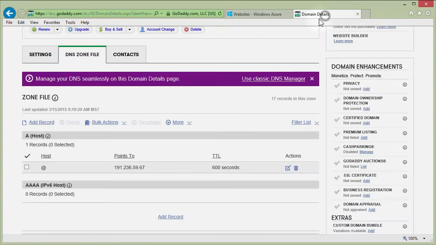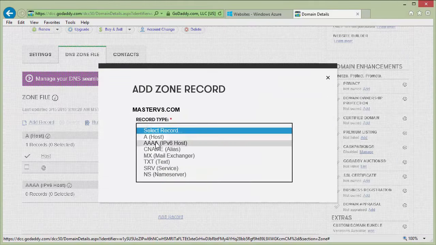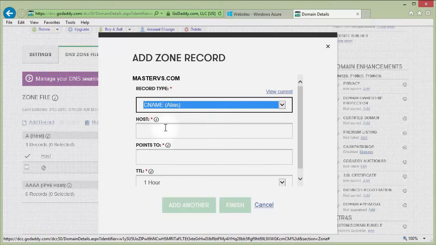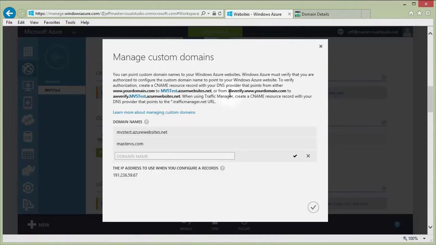So now we need to jump back over and create another CNAME for the hosting of the second record. So we will do another CNAME record. In this case, we want to do an AW verify.www. And if we go back over here, we can see that they're telling us again we want to point that to AW verify yourdomain.com, which is, let's see if they gave me one that I can copy and paste.